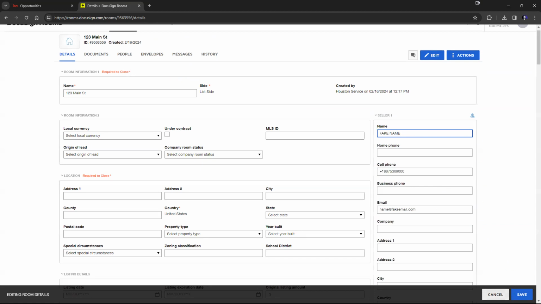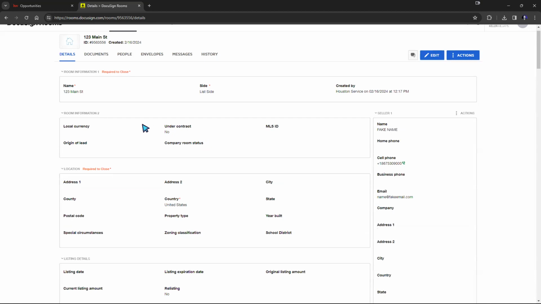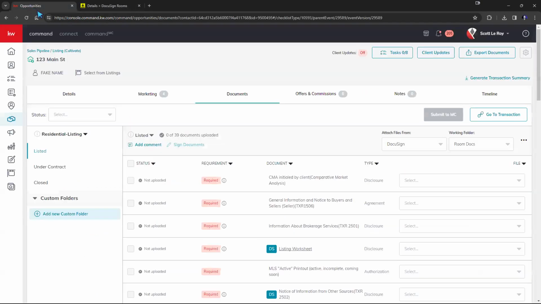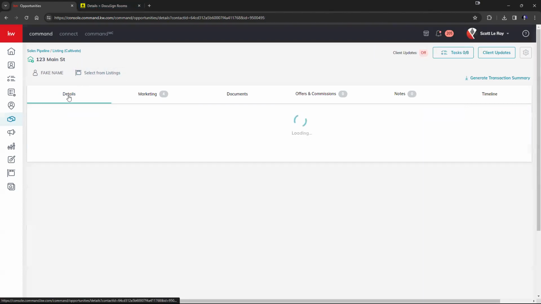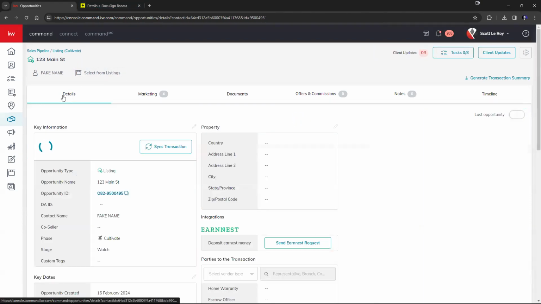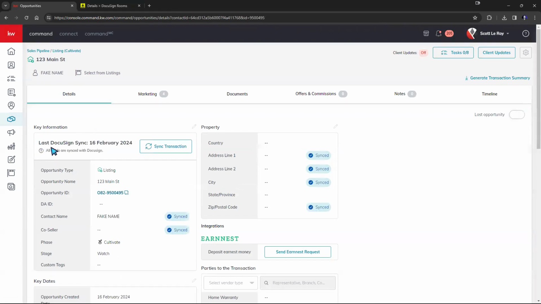But before we spend too much time jumping in and filling out all the information here, I'd like to take a look at another fantastic ability that your opportunities have to pre-populate this for you. So again, on the left-hand side right here, I'm going to make my way back to our opportunities. Since we're in the details section of our DocuSign room, we're going to go to the details section of our opportunity.